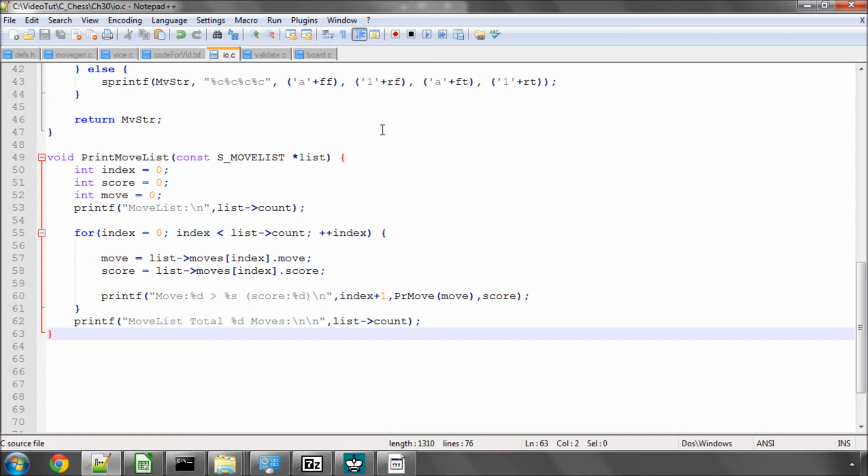So in this video we're going to start generating and adding some moves to the move list, and I'll try and keep it as short as possible. We're going to generate today just the white pawn moves in a given position.